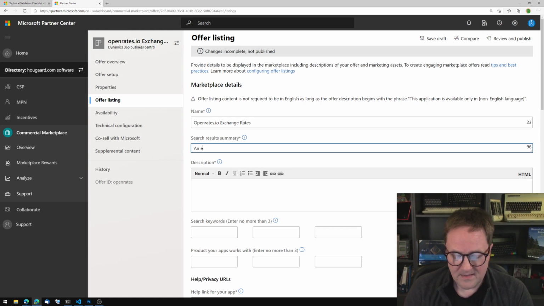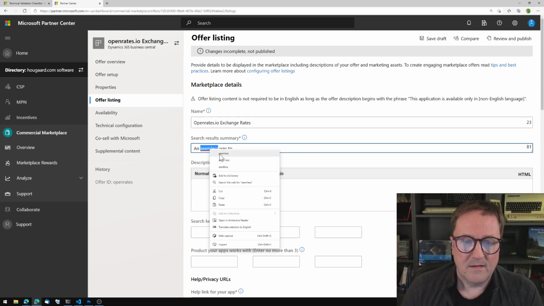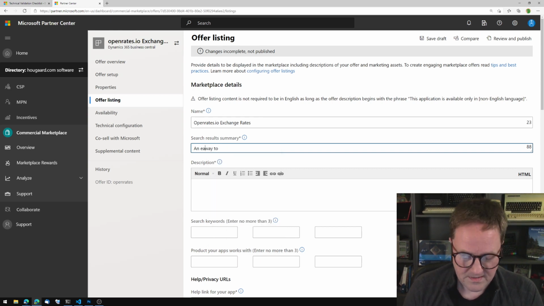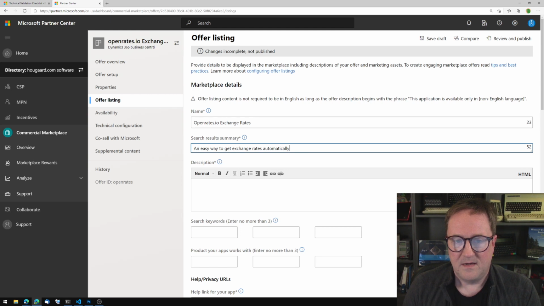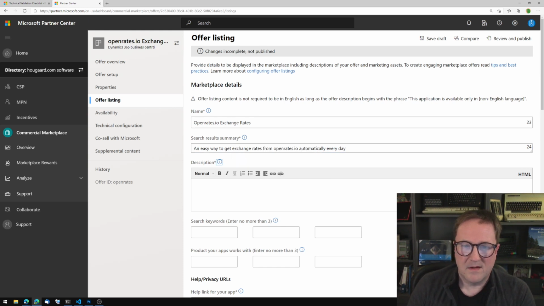So let's do an easy way to, what about seamless way, and I can't spell, so I'll go with easy. An easy way to get exchange rate automatically every day. Get exchange rate from openrates.io automatically every day. Let's see if that goes.